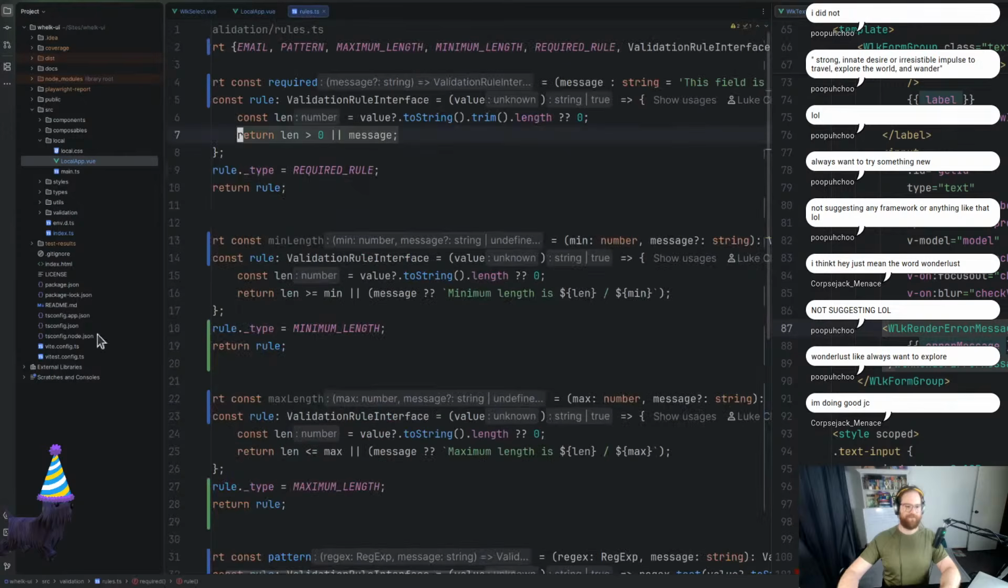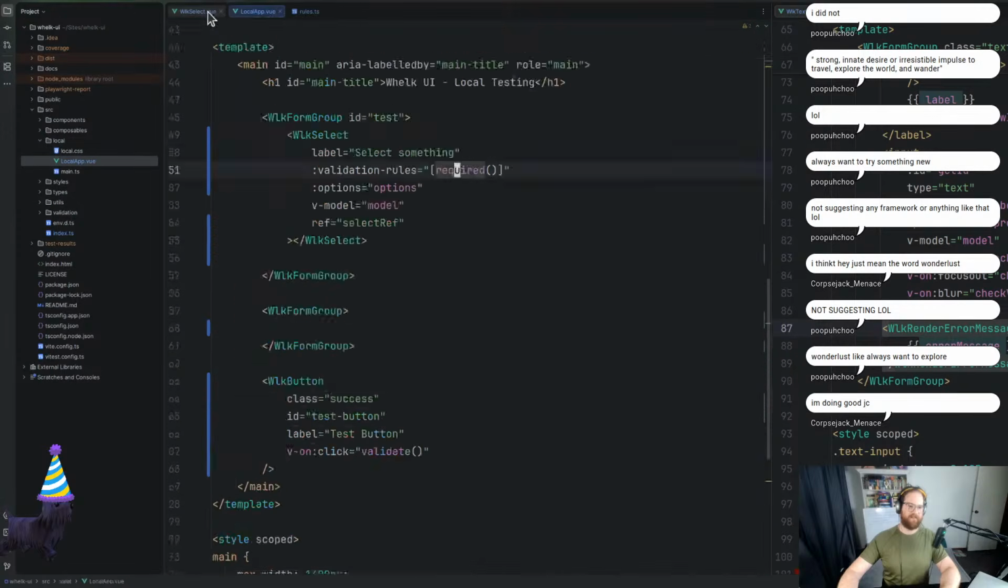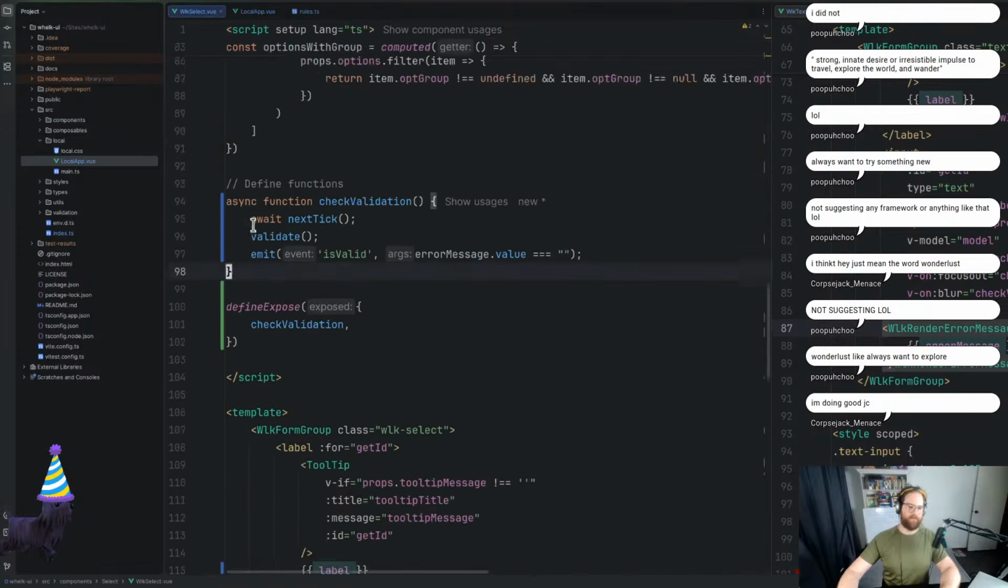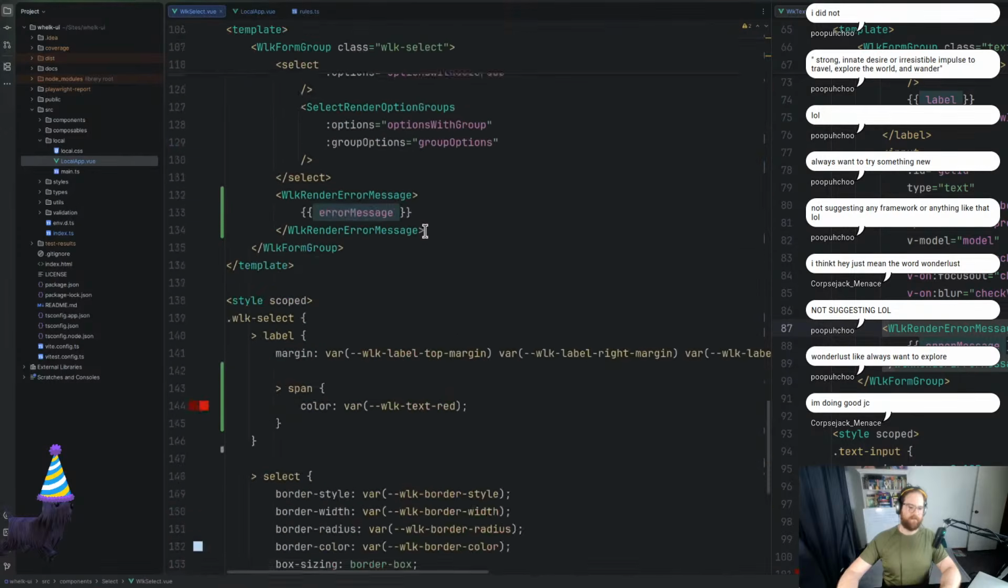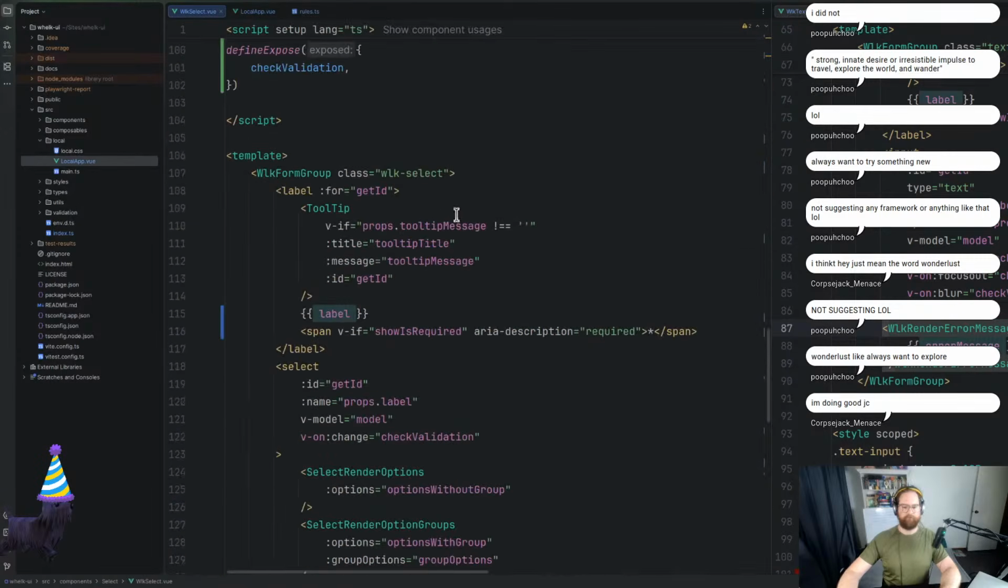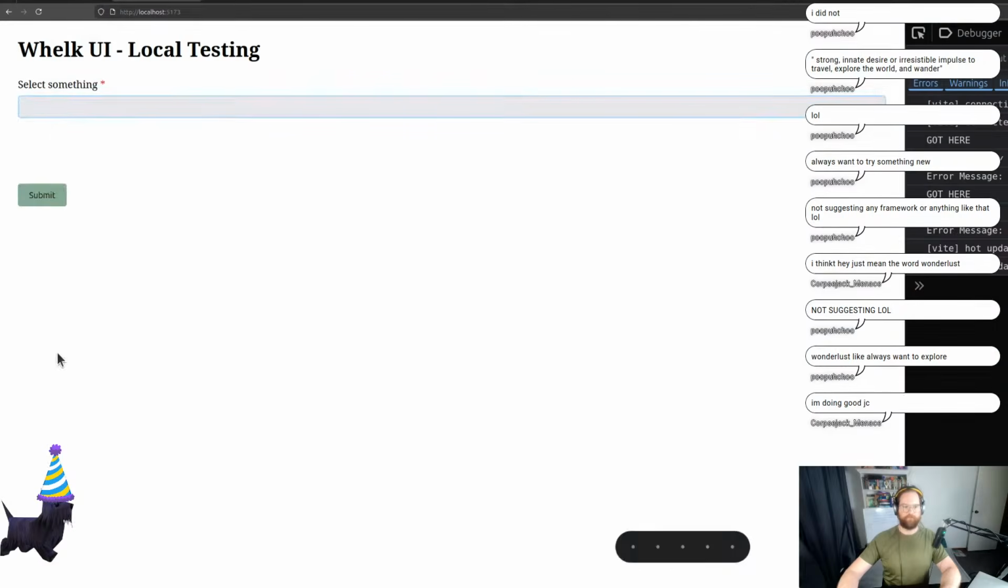Going to find all those console logs. I need to clean this up to tell us what it's actually doing. All right. So I'm happy with the select.